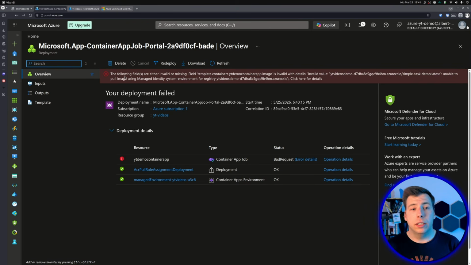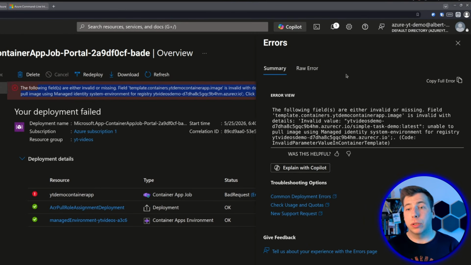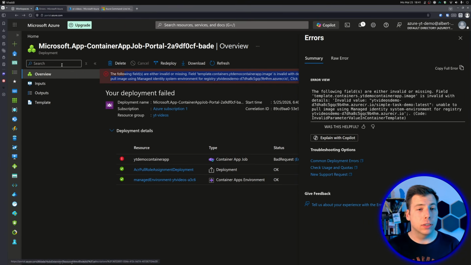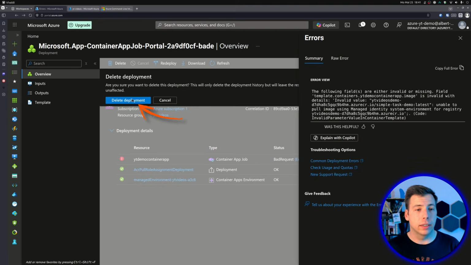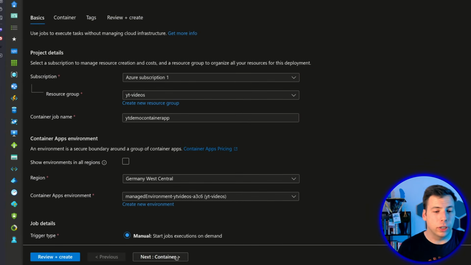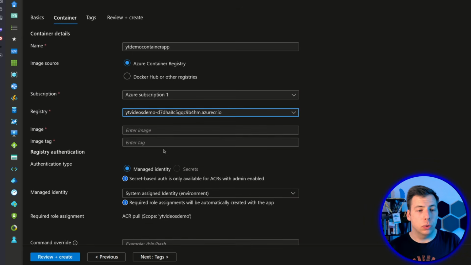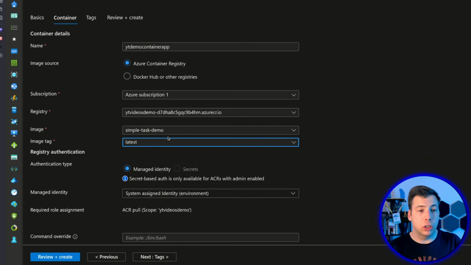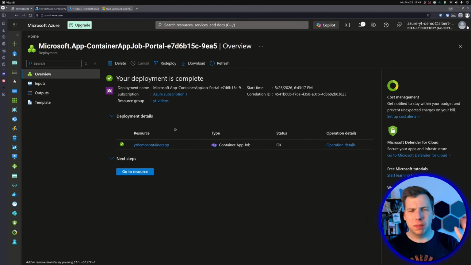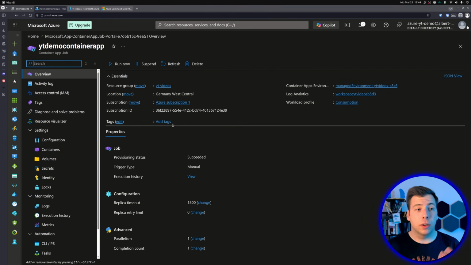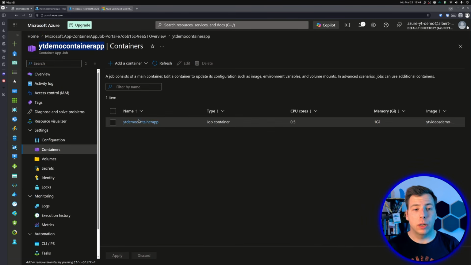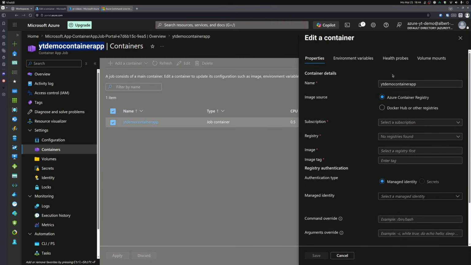Now, as you can see here, there was an error. We couldn't deploy this thing because I've made one mistake inside of creating this. So let's try this again. Let's click delete here. So here we are again, creating a new job using a container, specifying the container registry that we want to use. We're going to use the exact same images as before. And now for some reason, even though I did the exact same thing, this worked. So let's go to the resource. And there we go. There's our container app. And we do now have our container inside of this thing here.